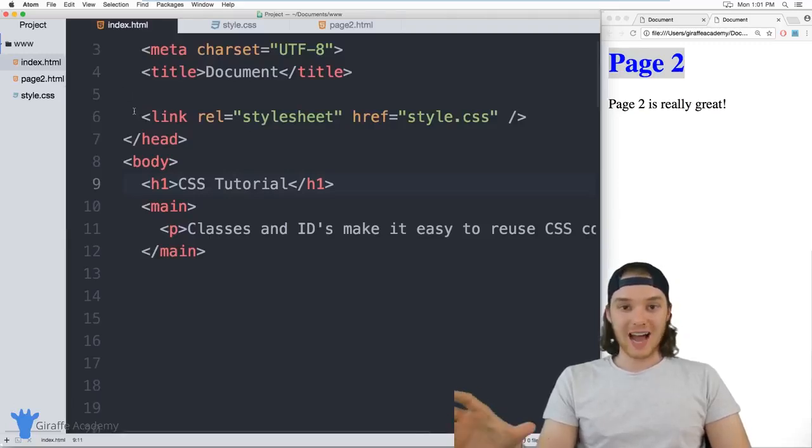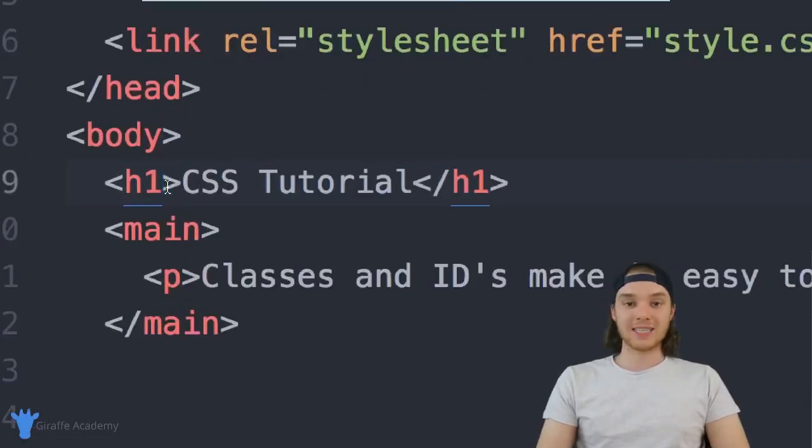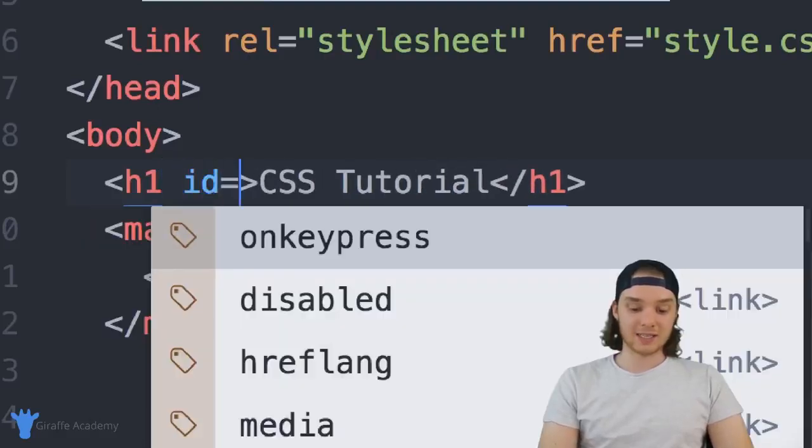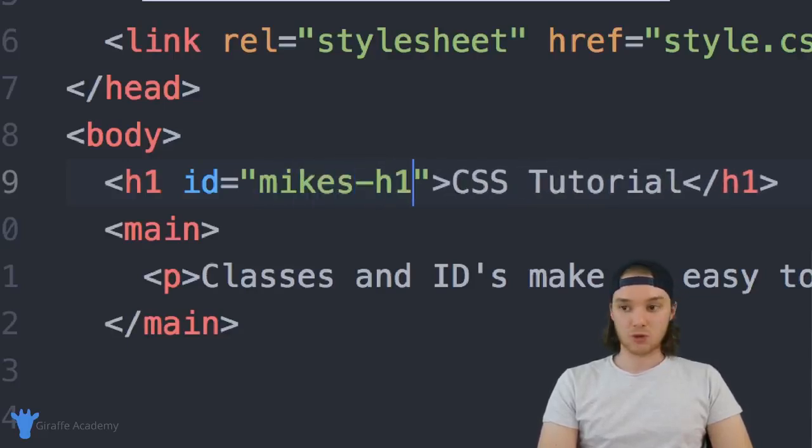So the question is, how can I only style this one h1 attribute without using inline styling? And this is where something like an ID can come in handy. So I can give this h1 an identifier. So I can say ID is equal to, and then inside of these quotation marks, I can give this an ID. So I could say like Mike's h1.